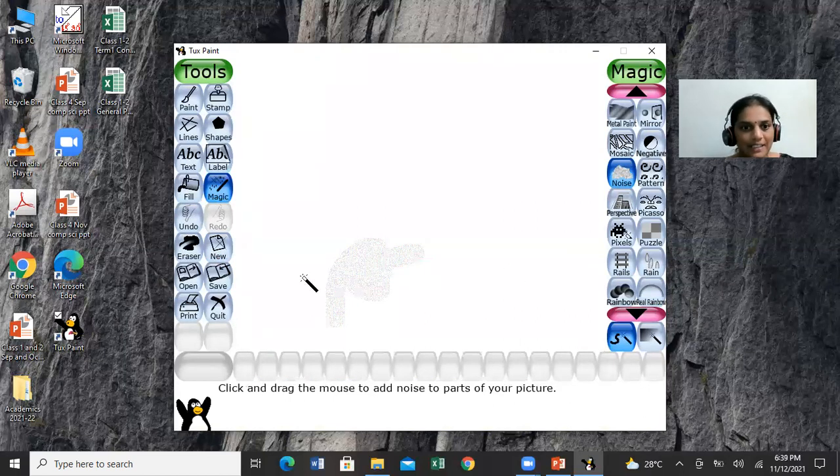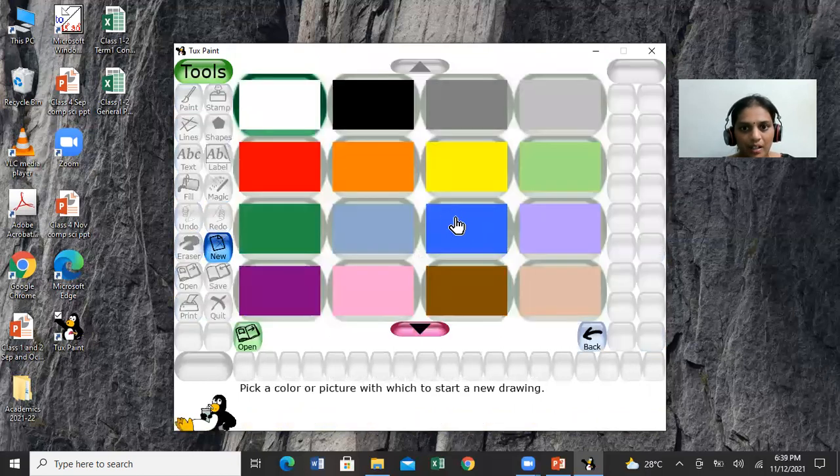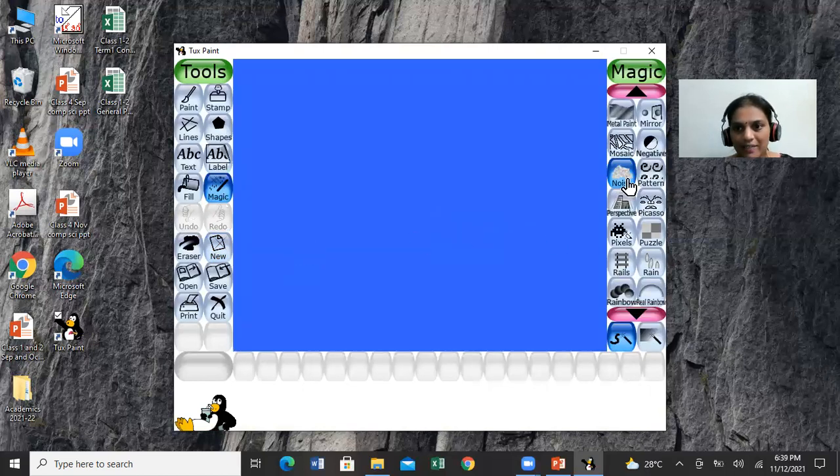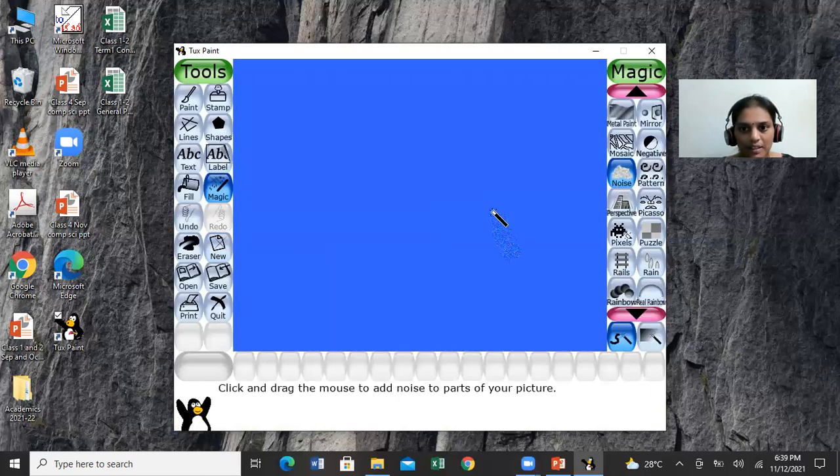Now you can see the effect. It's a mixture of 4 colors. What are they? Gray, blue, maroon, and white. Right? The mixture of these 4 colors together is called the noise effect.